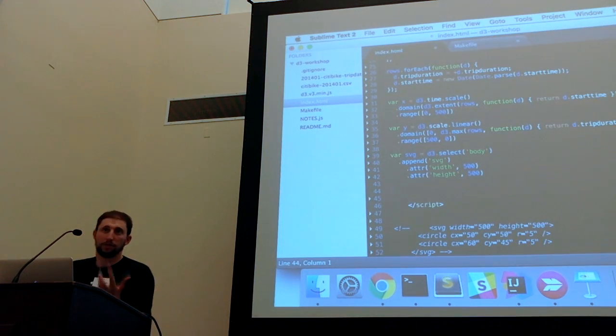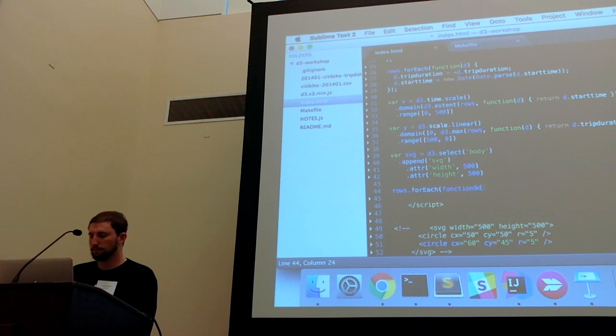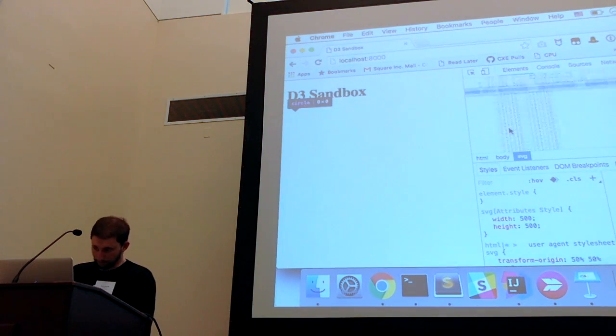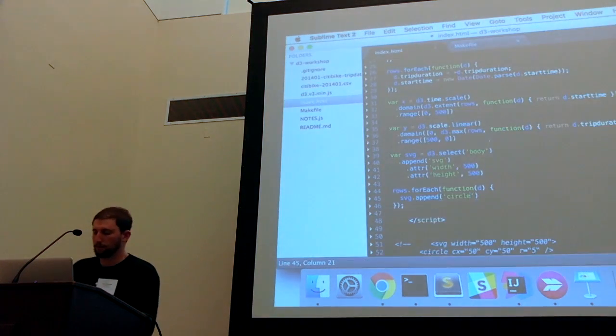Cool. So now we have this SVG. We can put things inside of it. So we'll just start putting in circles. So right, if we were just in plain JavaScript, we'd be like, okay, well, rows of for each. We could say svg.append circle, right? And that would make a new circle tag. We can do that, and it'll make a bunch of circles for us.